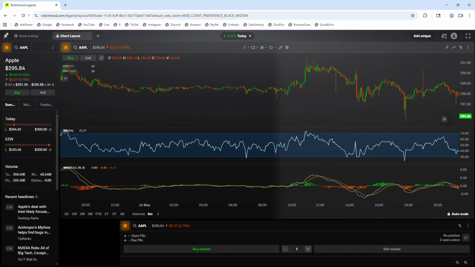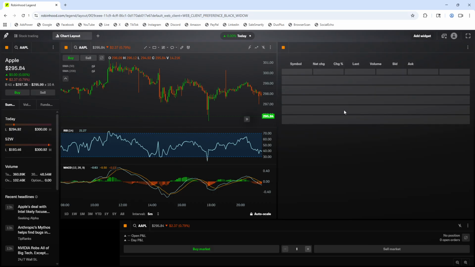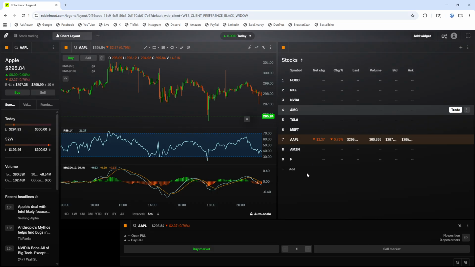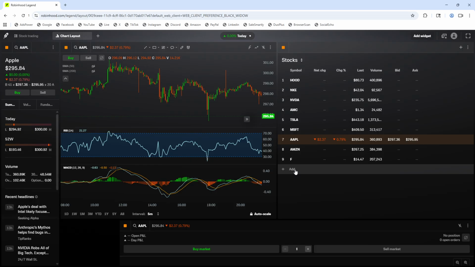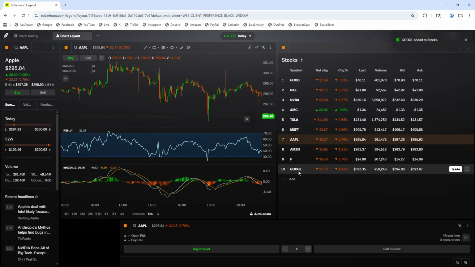From the available options, select Watchlist. This will bring up a list where you can start choosing stocks to include. Click Add to open the stock list, then scroll through the available options until you find the stock you want to track. Take your time here so you pick the correct one. Once you see the stock you want, click on it to select it.